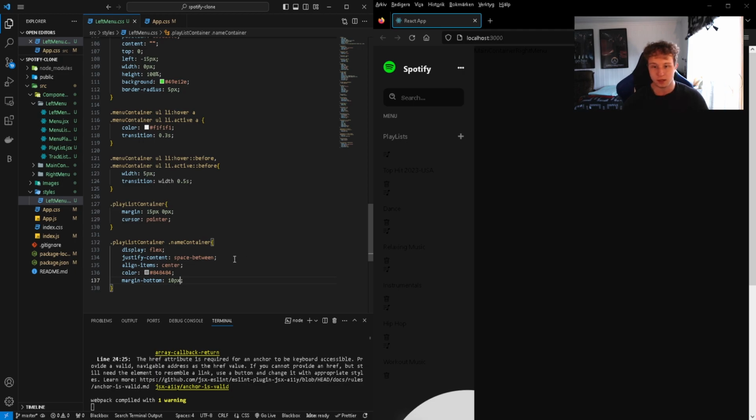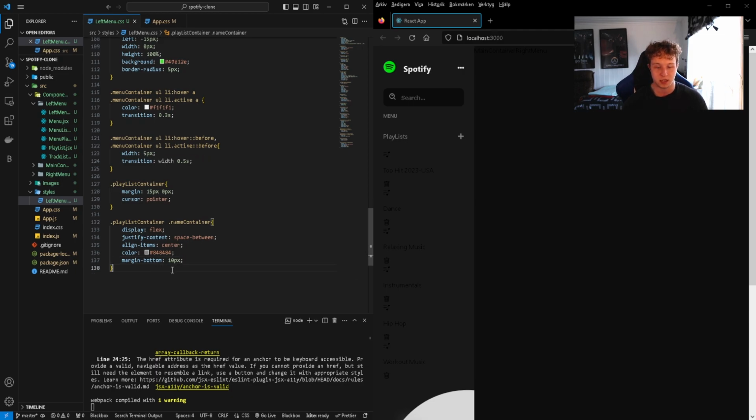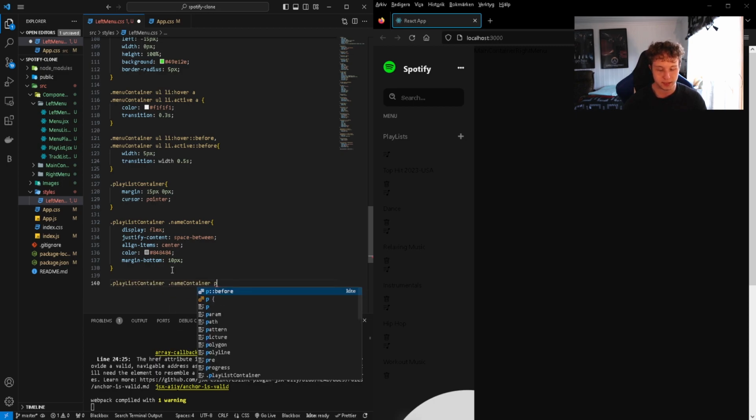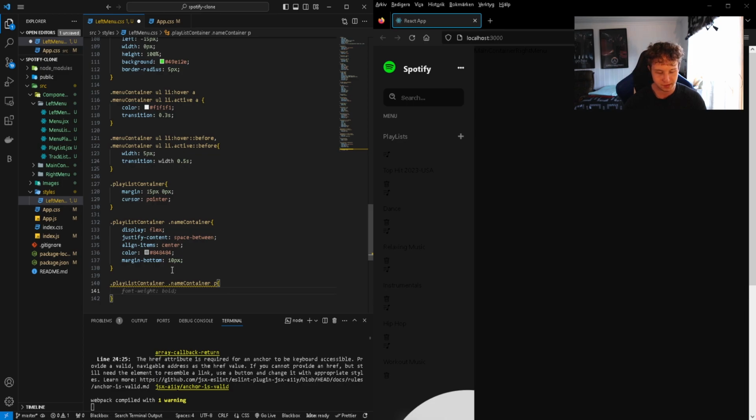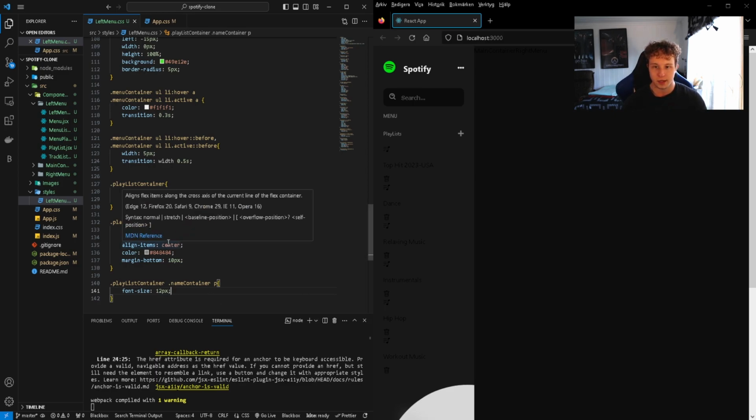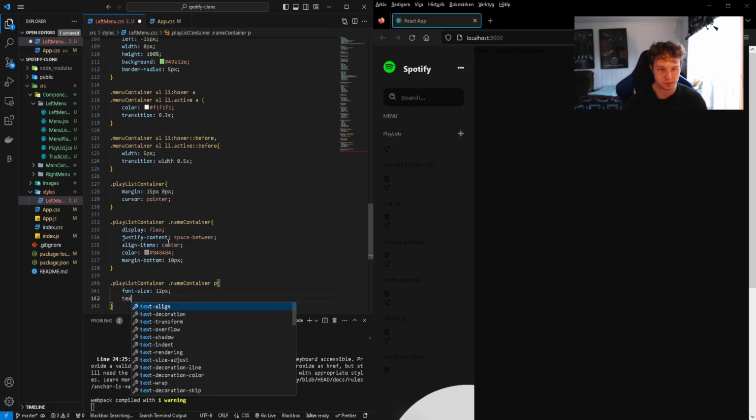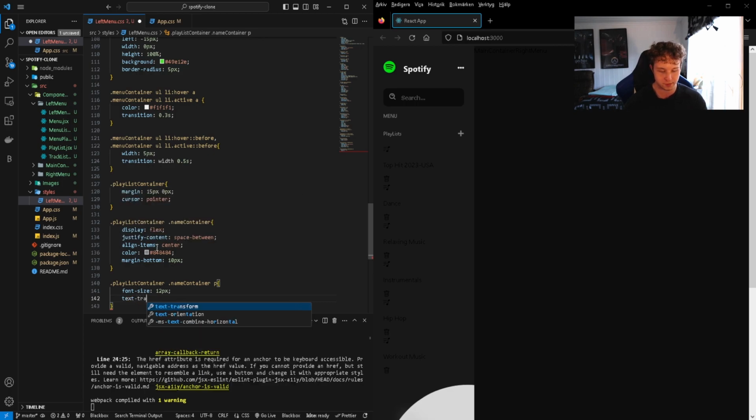Nice. So let's carry on with the styling here. So we want to go to name container and change the p tag. So playlist container dot name container p, and the font size is gonna be 12 pixels. So as you guys can see, the playlist text just changed, and we also want the text transform to be uppercase. So the whole text will essentially be uppercase. Transform to uppercase. Nice.